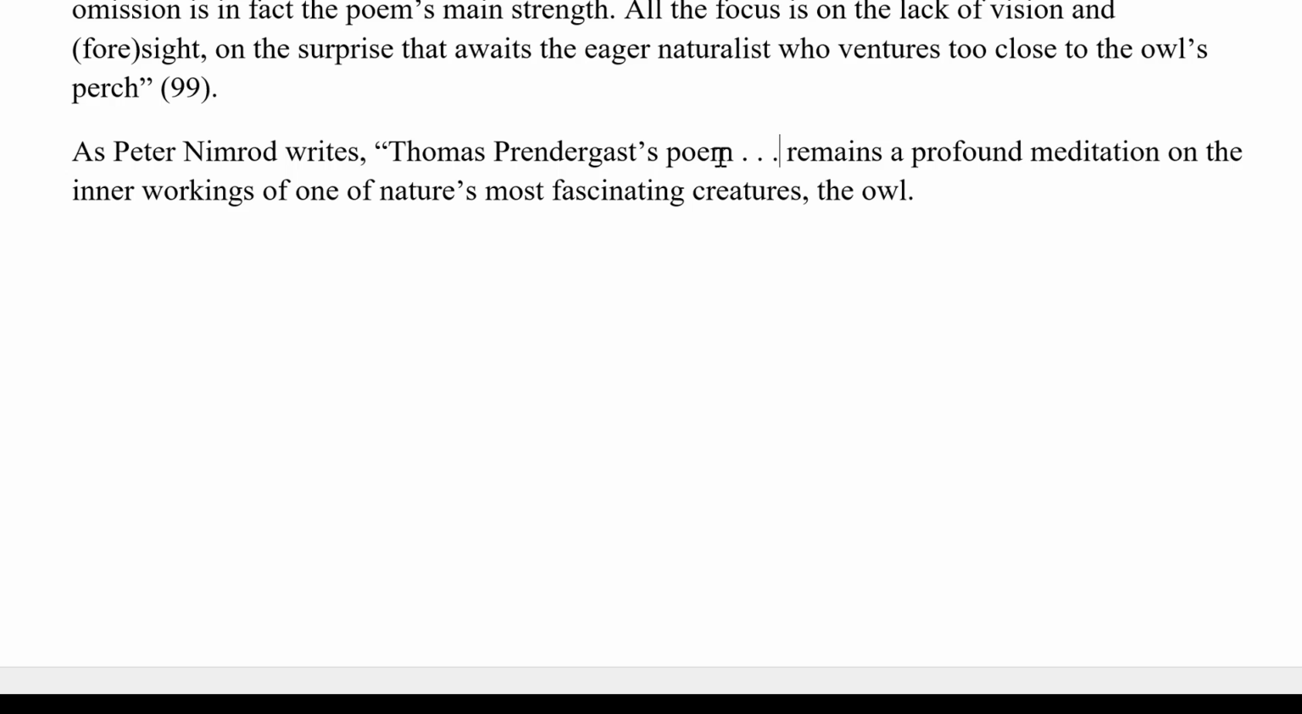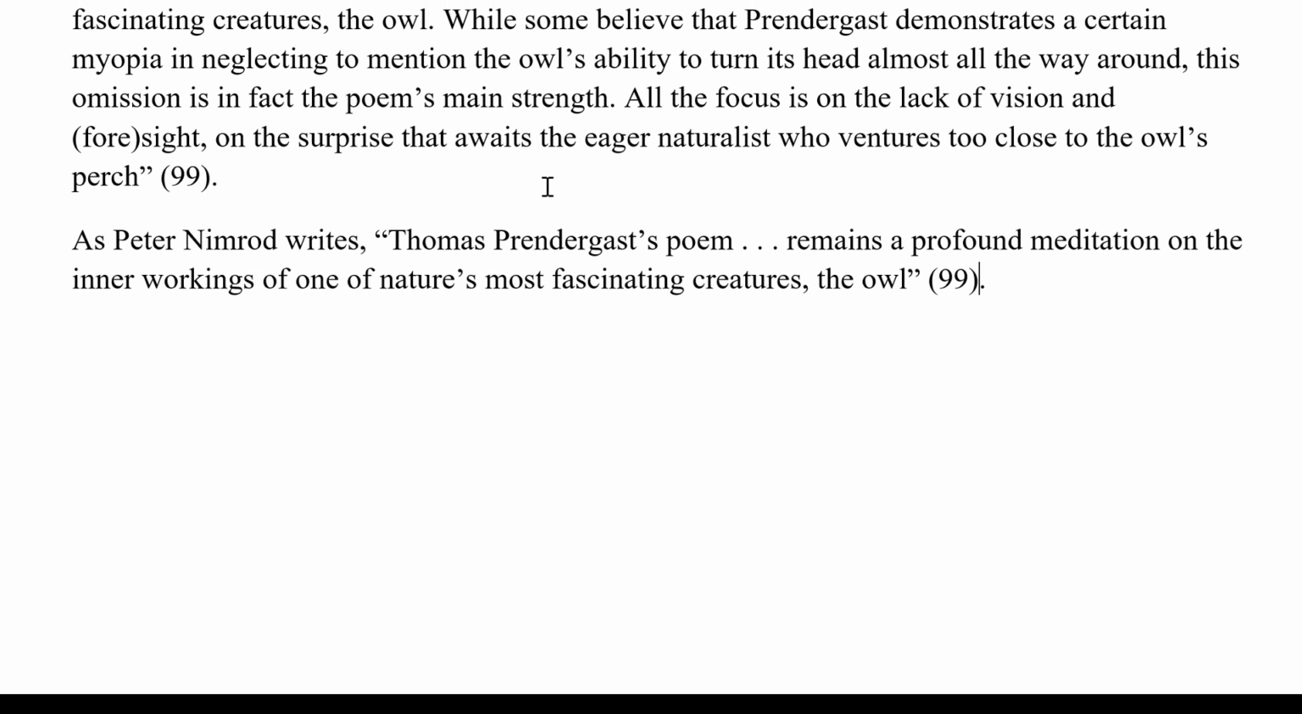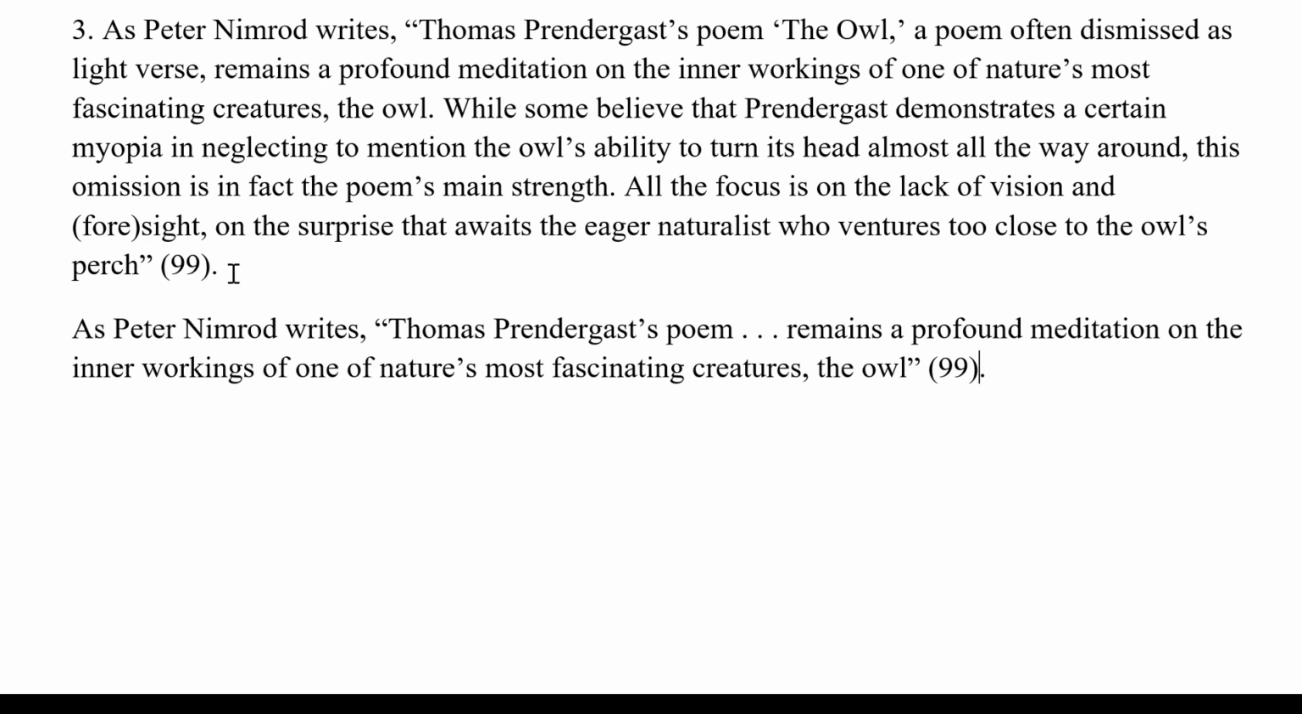And now you can see that the syntax follows very nicely here. So Thomas Prendergast's poem remains a profound meditation. You can see that even though we took stuff out, it still flows nice and smoothly. At the end, of course, we want to make sure we add our citation back in. So we'll do that for a moment. And there we go.